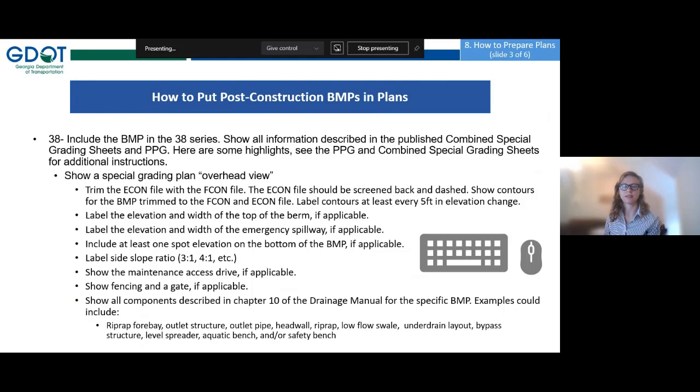Label the elevation and width of the top of the berm if the BMP is one that has a berm. Label the elevation and width of the emergency spillway if it's a BMP that has an emergency spillway. Include at least one spot elevation on the bottom of the BMP. Label side slopes, such as 4:1, 3:1, etc. Show the maintenance access drive if it has a maintenance access drive. Show fencing and a gate if it has the fencing and a gate.